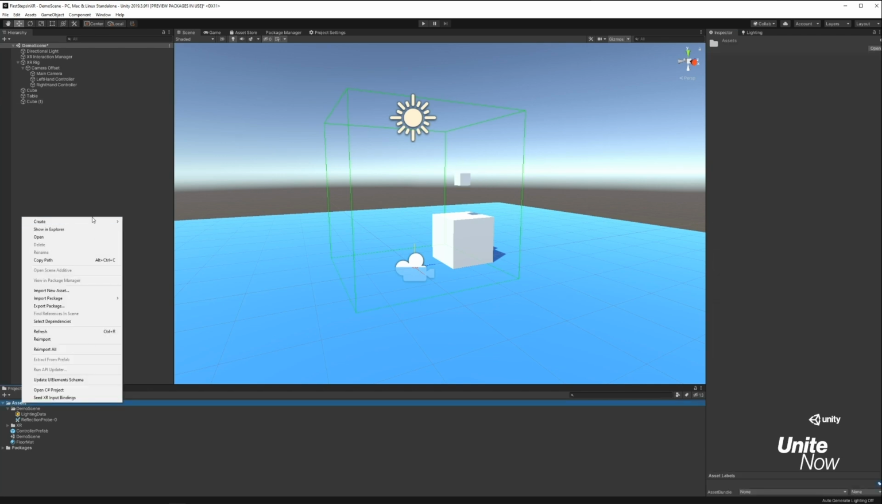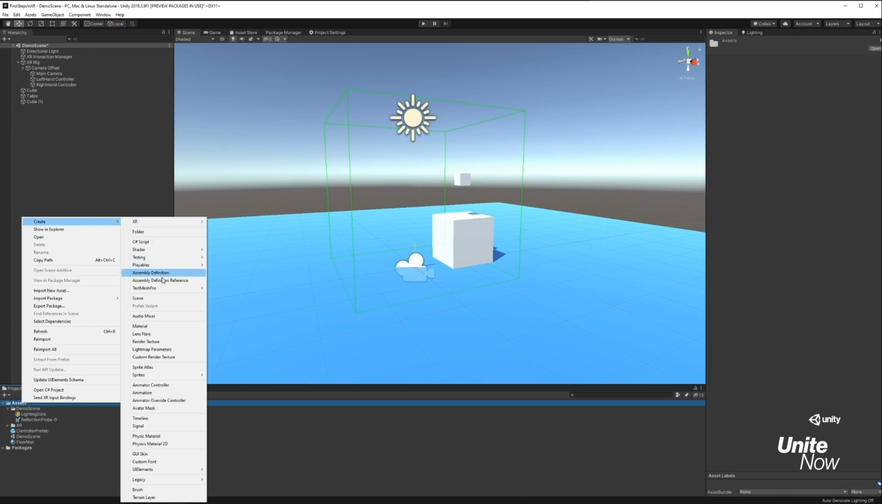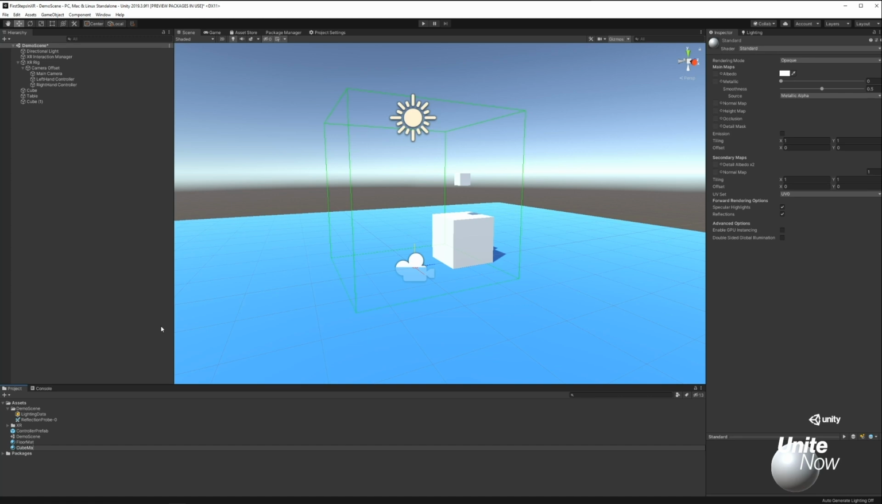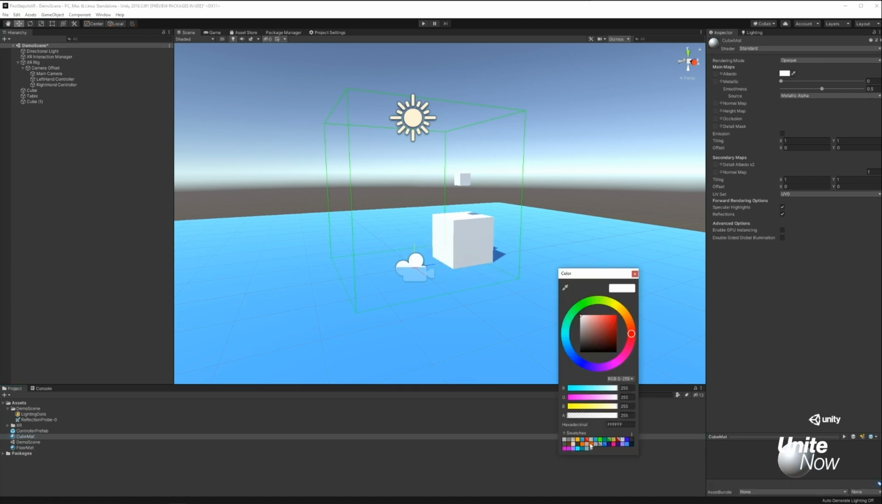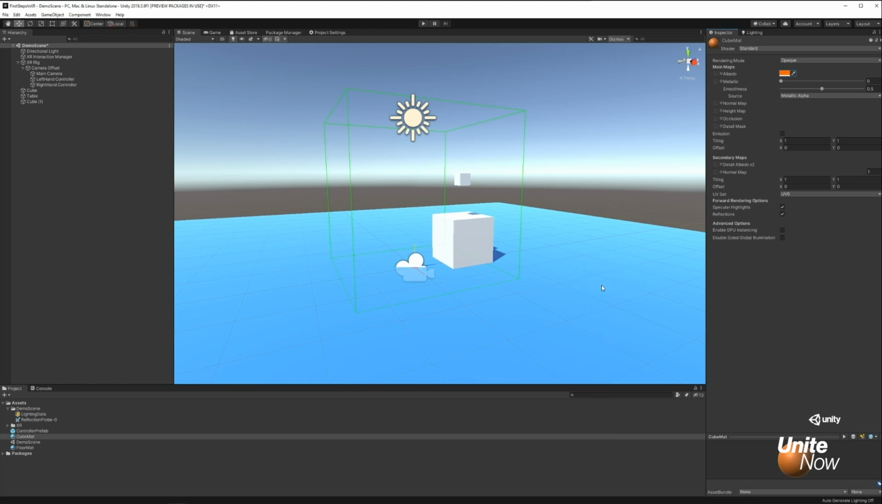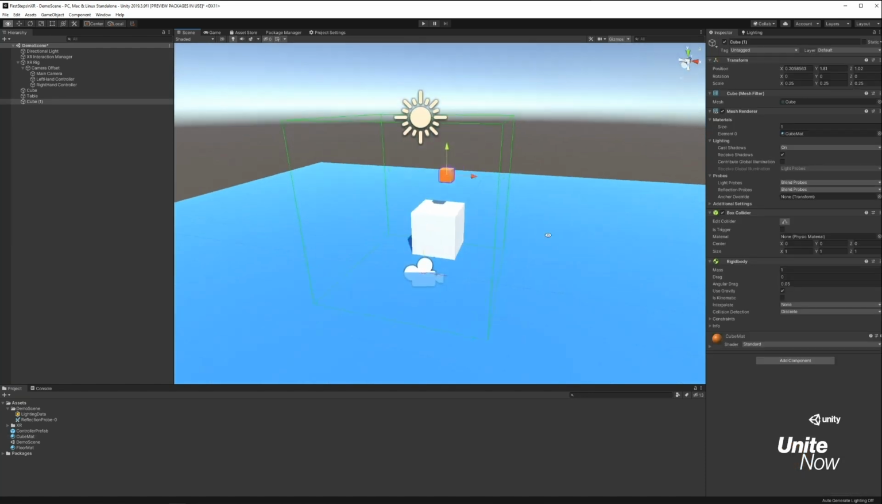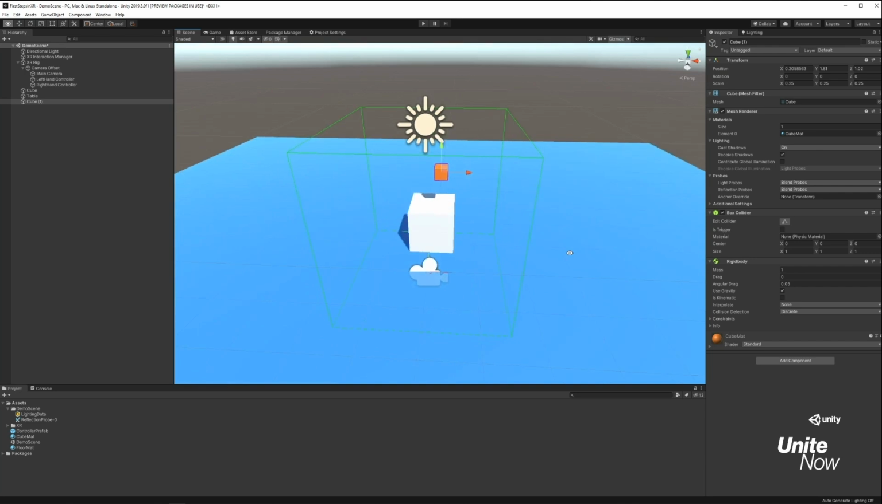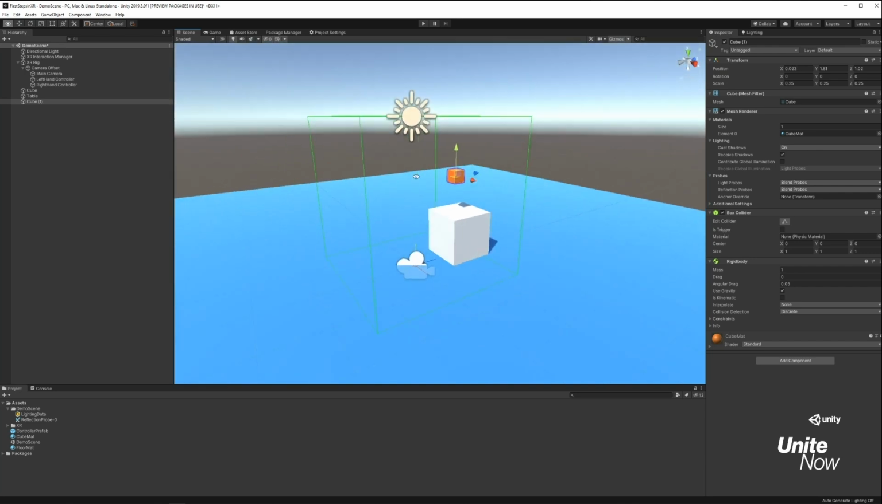Let's create a material for this cube and set its color to orange. And now we can simply drag and drop it to assign it. The last thing we want to do is enable the interaction on this. Our controllers already have the XR Ray interactor, so we just need to add an interactable to this cube.